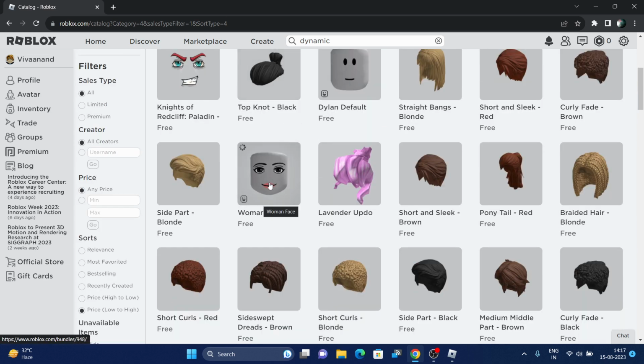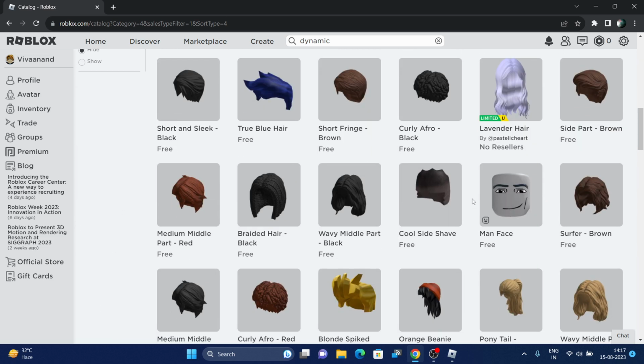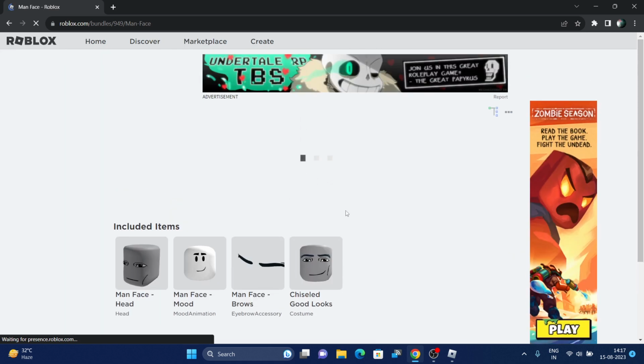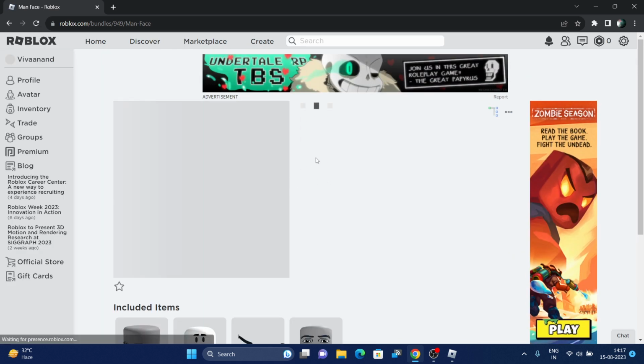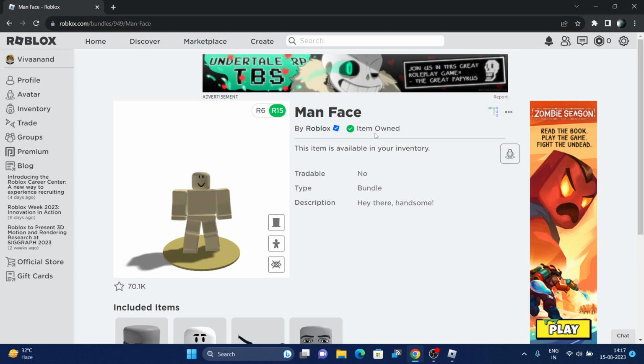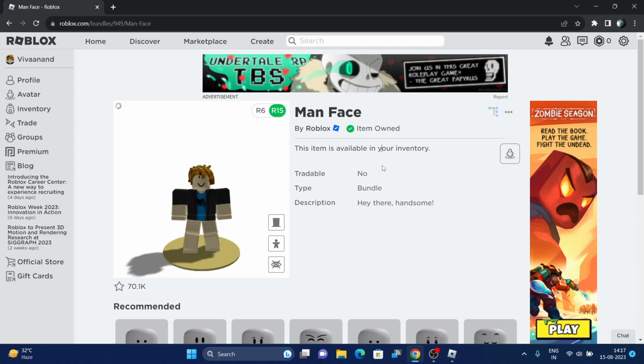This is a women's face. And if you want to get the man face, you can get it here. This man face, just click on it. And it's free of cost, guys. You just need to click on the get button. I've already owned this item, so you just need to click somewhere here on the get button, and just get this into the inventory. And when you get this item into inventory, just go to start.